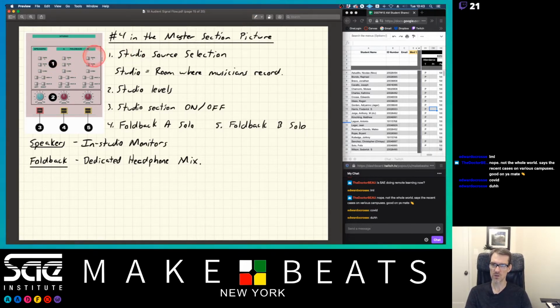So the source here can be a couple things. This is what we talked about. The control room is what you're listening to as the engineer in your control room. Then you also have tape 1 and tape 2. So if you're recording to a 2-track tape, then tape 1 and tape 2 are going to be your monitor path from your tape, so you can make sure that everything sounds good going into your tape.